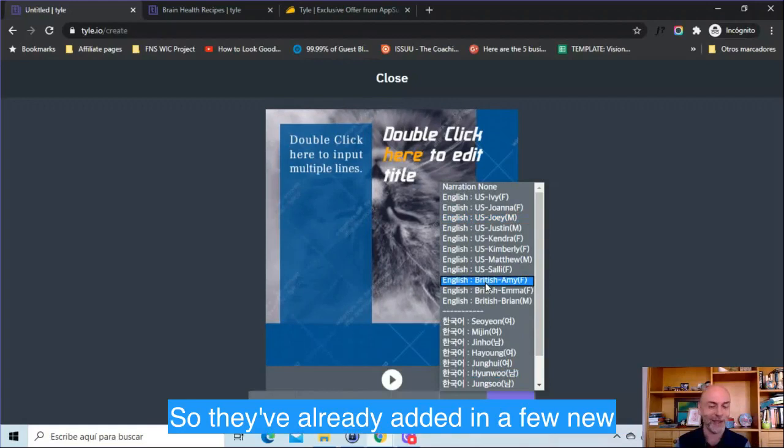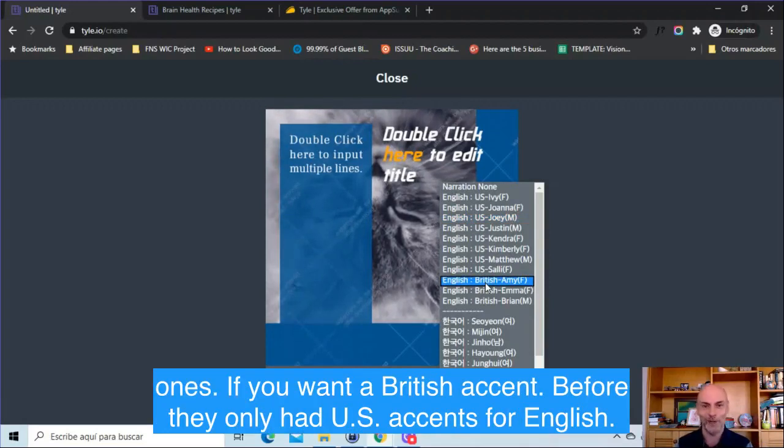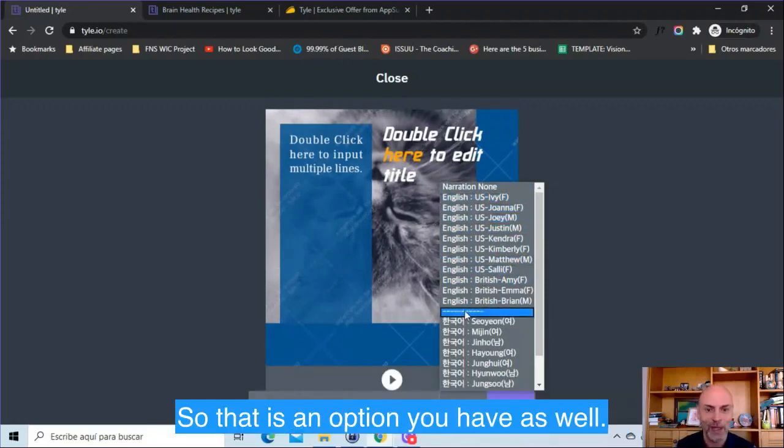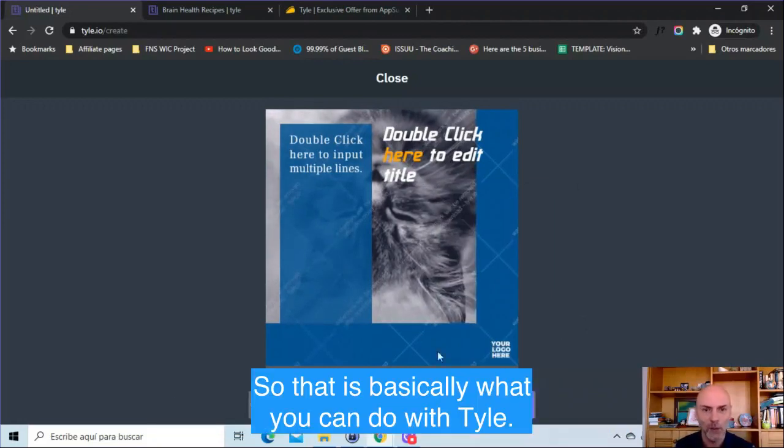So they've already added in a few new ones if you want a British accent. Before they only had these US accents for English. So that is an option you have as well. So that is basically what you can do with Tyle.